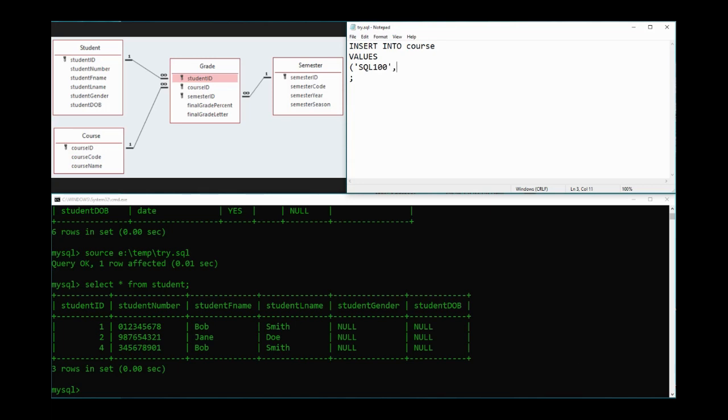Let's pretend. And the name of the course is Introduction to SQL using MySQL. Okay, so notice I didn't supply any columns. I don't need to supply columns as long as I supply a value for all the columns. Okay, but let's try to execute this and see what happens.